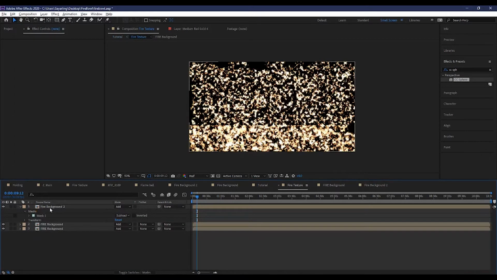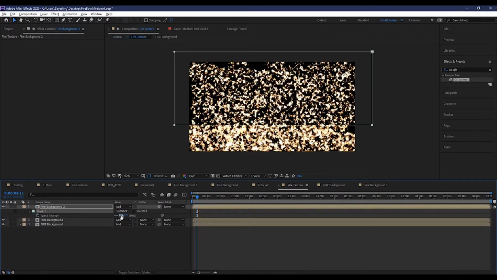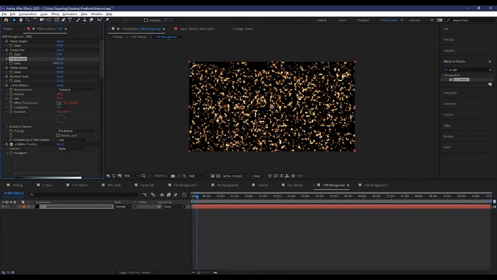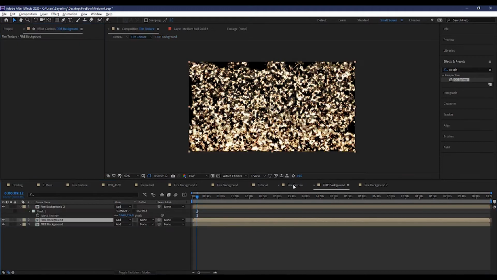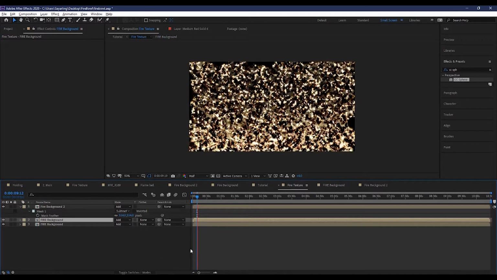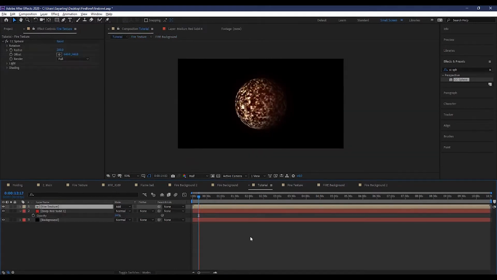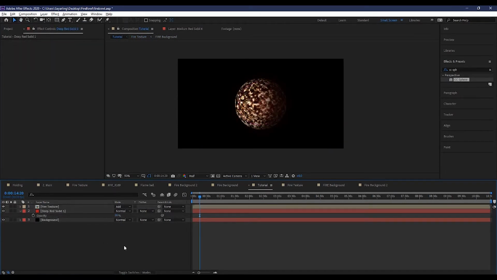This mask also should probably be feathered so it's not such a hard edge, so we're just going to do that. This fire looks a little bit dense, so we're going to reduce that. That looks much better. You can kind of play with the opacity on the glow a little bit, but you'll find that a lot of this as we go is adjusting things.